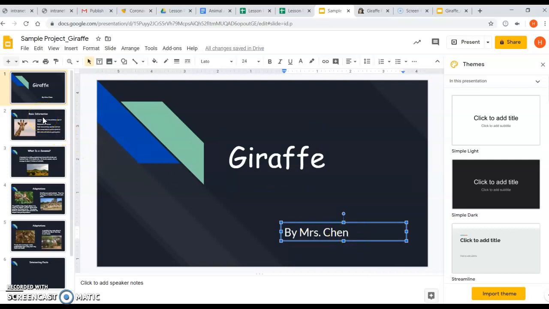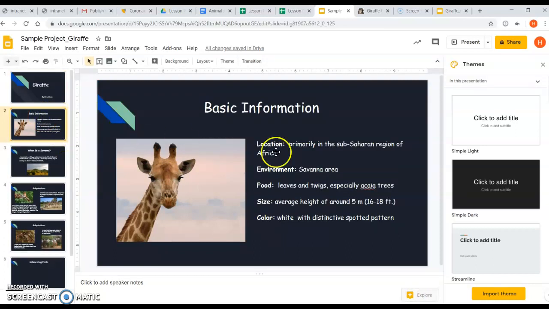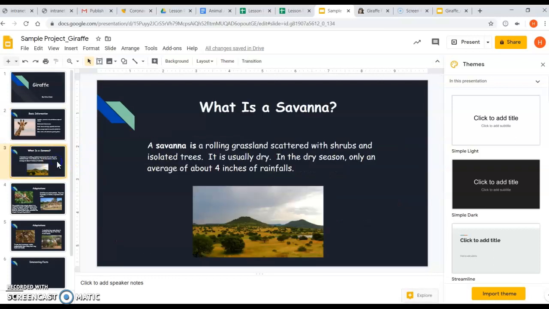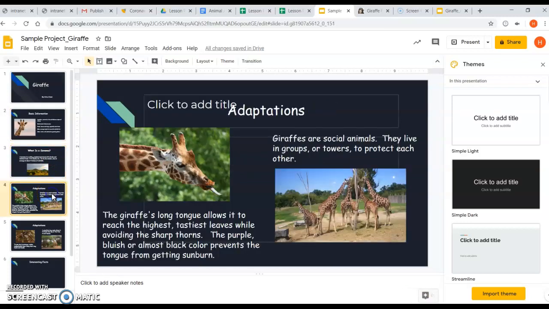Page 2, it should be about basic information about your animal. And of course, you can add pictures to it. The basic information will be location, environment, food, size, and color. I'll give you more details on the requirements on a separate document. This one is about the environment, where they live. How does it look like?